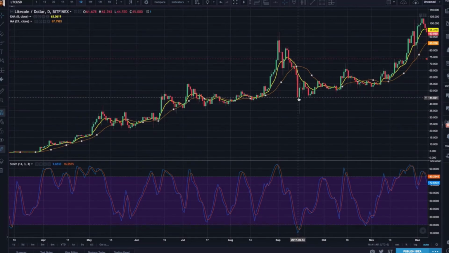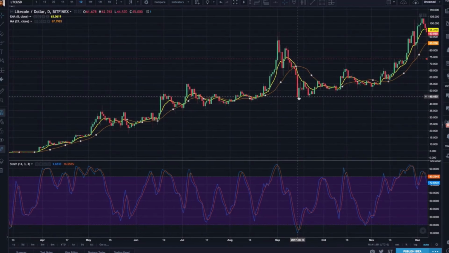And as you can see, if you got in here at 45 for LTC, it would have just kept on going up, up, up, up until you reached another overbought position, which is around about here. And you could have got out here. So this would have been a good entry and exit point for you to look at. So this is how simple it is.